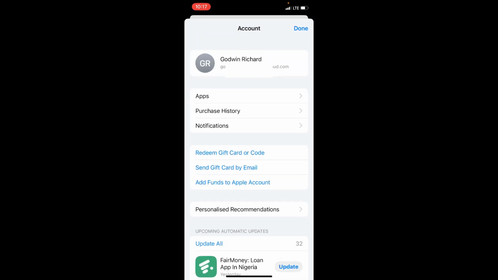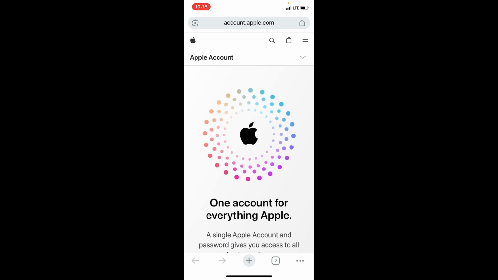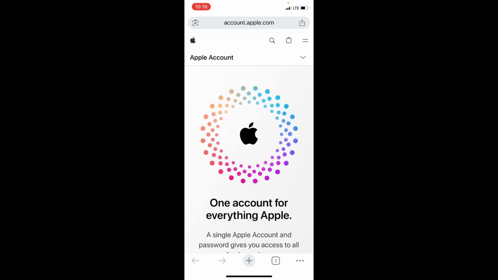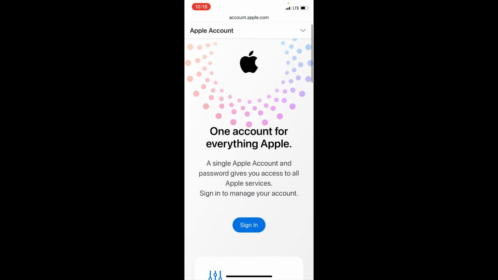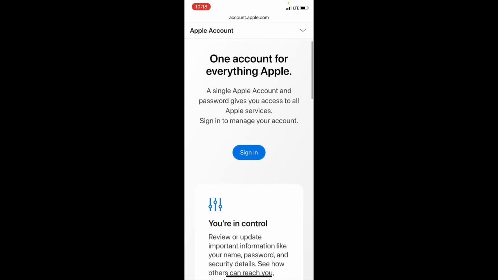Now, once you tap there, you will see your name and the iCloud email address that is linked to it. So tap on that iCloud email address or your name there. Once you verify your Face ID, you'll be taken to a new page in a browser. Scroll down, and when you scroll down, tap on Sign In.